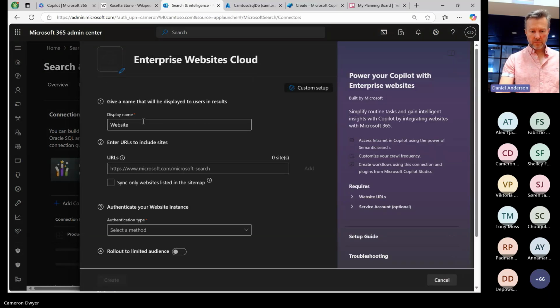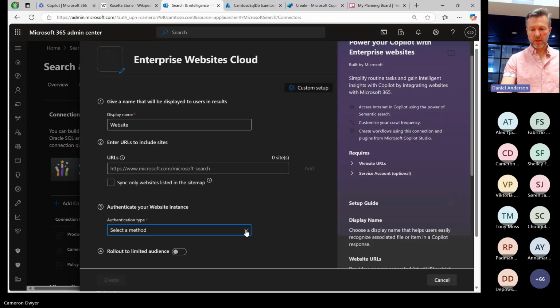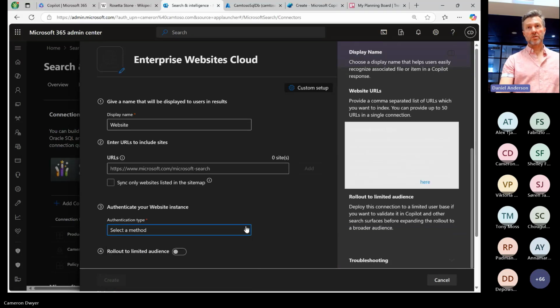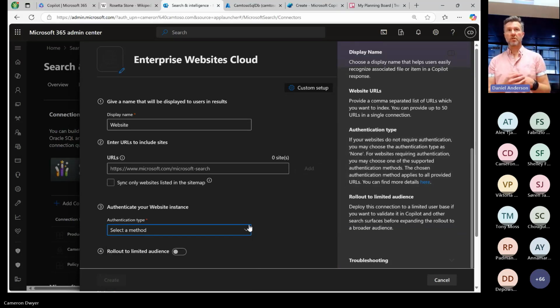And the difference here, as you can see, you give it a name. You can point it at URLs. I think you can point it up to 20 different sites at one time. But the big difference here is when you set this one up, you also get to select an authentication method. So if you've got trusted sources of trusted websites that you use external to your company, or maybe inside your intranet as well, you could ingest them via this method and provide the credentials for them.